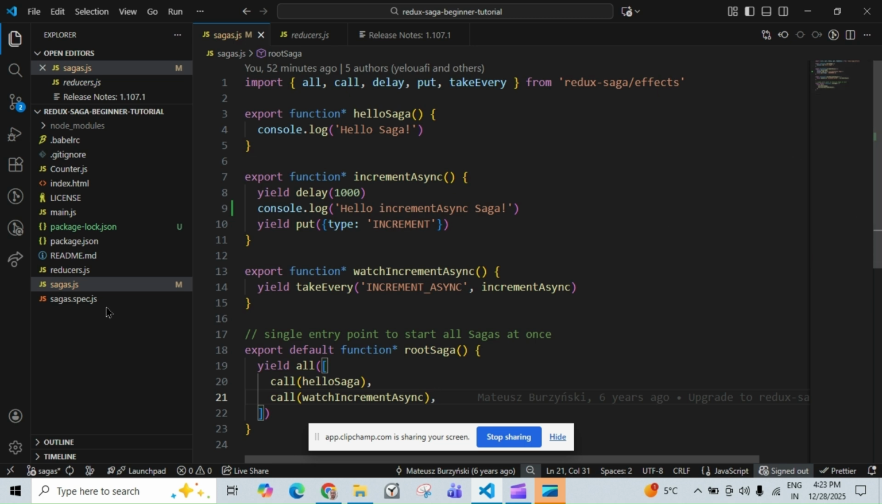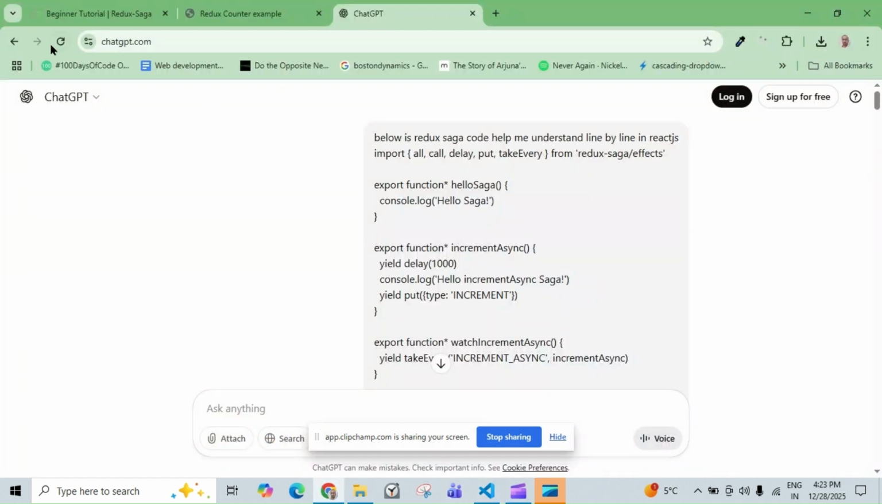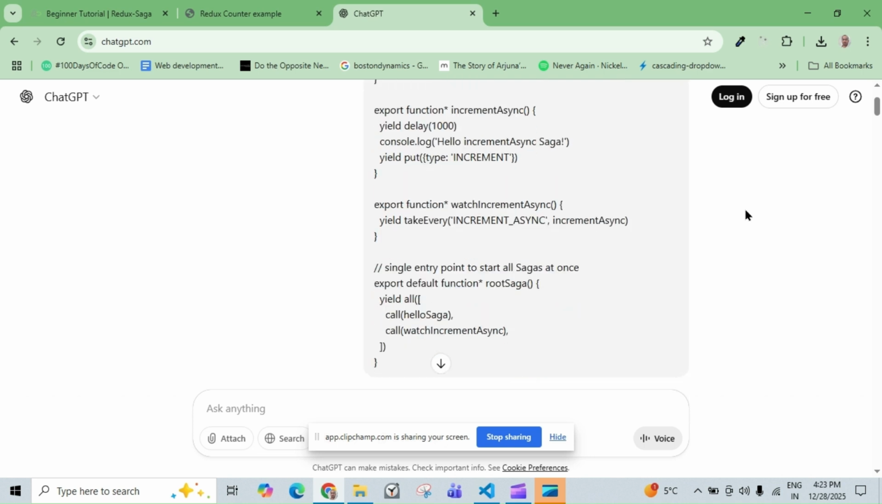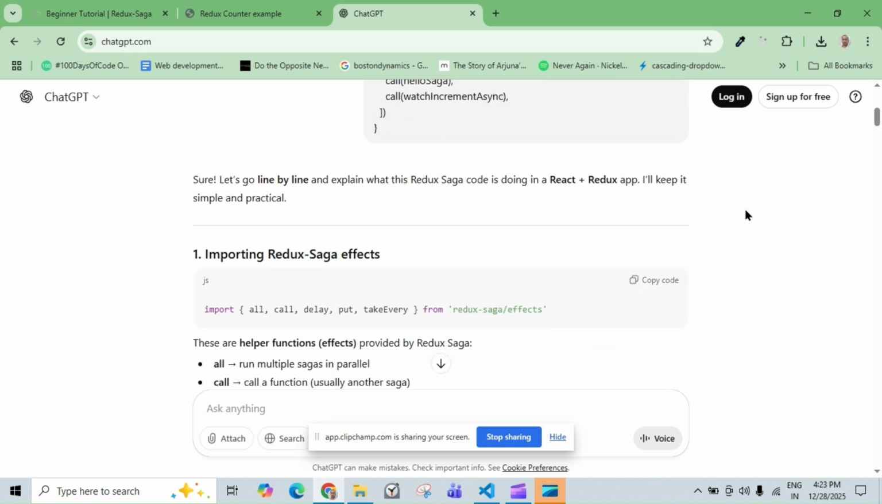So what I did, this example was from the previous video, so I copy pasted this into ChatGPT. I wrote, below is the Redux Saga code, help me understand line by line. That's it, and then just copy pasted the code. So now it has tried to explain to me line by line.